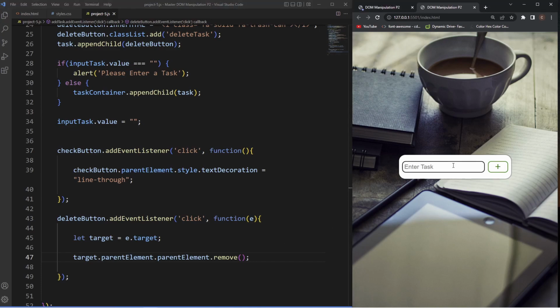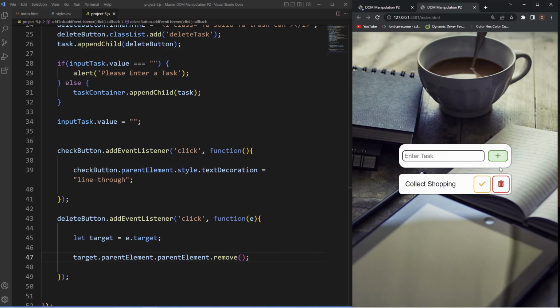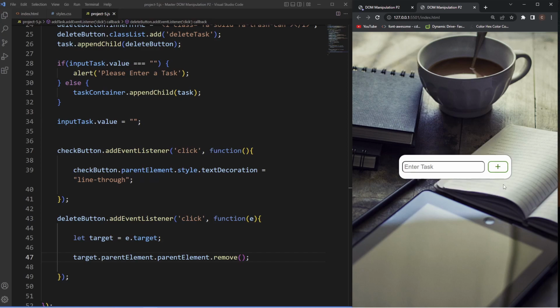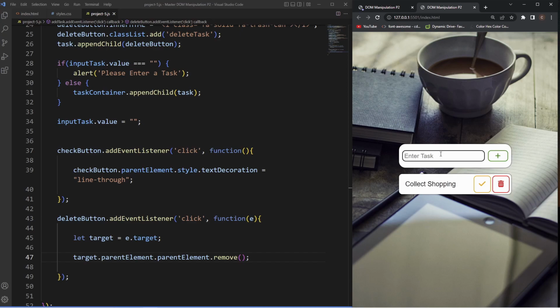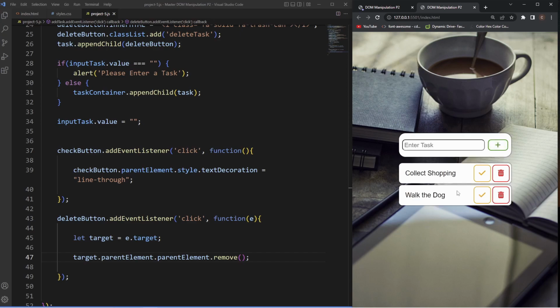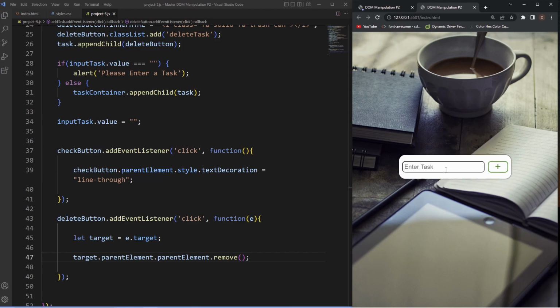And then we'll just check if this is working, sorry. So we'll enter this task, collect shopping, and then if we click the check button, it will cross it out, indicating that it's been completed. And then if we want to delete it, we just press the delete button here. So we can add more than one value here. So collect shopping, add that, and we'll do another one for walk the dog, add that, and then we can cross this out. We can delete the collect shopping. As you can see, the to-do list is fully functional.